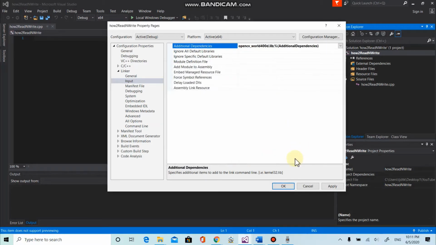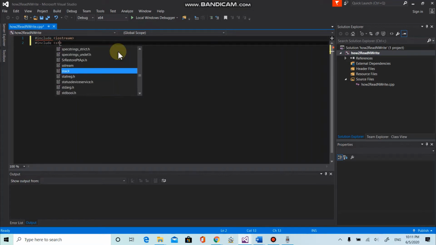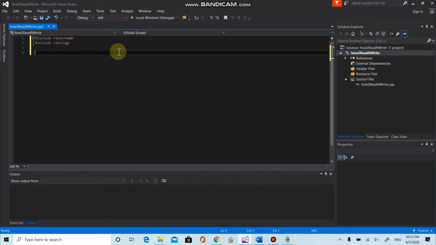Now we are ready to code up a program to read our image file. We need to include a few standard libraries and libraries from OpenCV. The first one is iostream, and the second one is fstream. It will be useful whenever we are trying to print out something. And for the OpenCV library, we are going to use opencv and core.hpp.